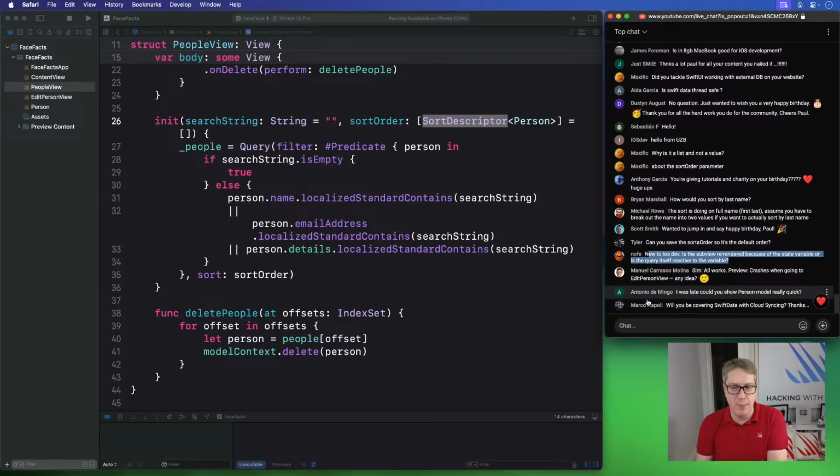I'll do previews all in one lump at the end, or near the end anyway. Marco, yes, I'll be doing cloud syncing towards the end. It's going to happen. Antonio, show a person model.